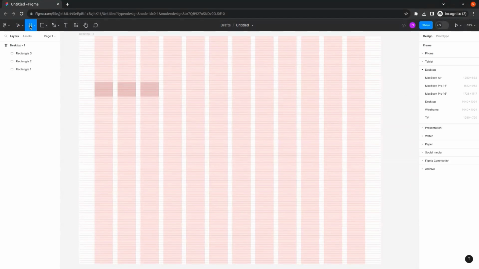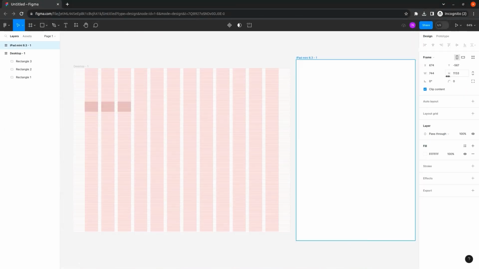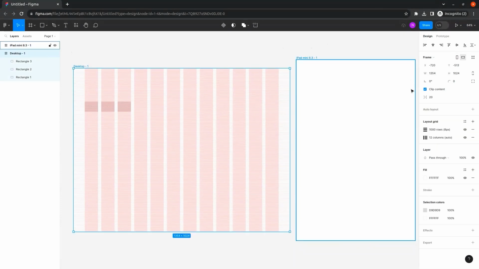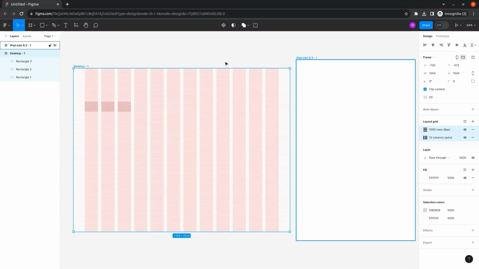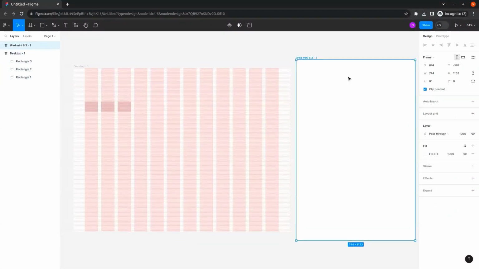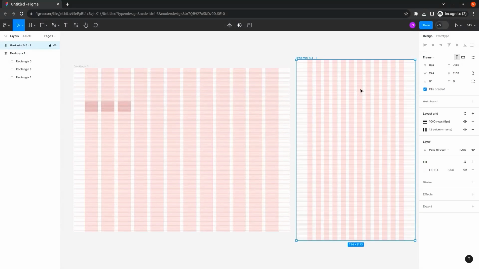We have to click on the frame icon, and here in the tablet we can select iPad mini. We can copy and paste the columns and rows from our desktop frame. So we have selected the desktop frame, and here if you mouse over, a hand icon will appear. You can press shift and click on the columns as well and copy. Then you have to go to the iPad frame and paste.